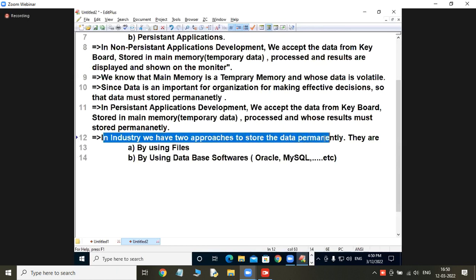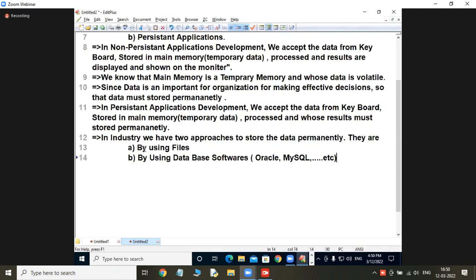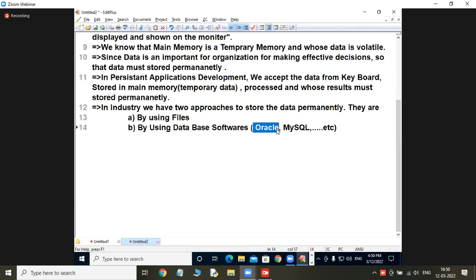We have two approaches to store the data permanently. First I will start our persistency application development using files. Next I will go for data persistency by using Oracle and then MySQL. Don't expect that sir will explain the Oracle database, because I am not an Oracle trainer. I will explain queries and the concept, how to deal with it. That is going to be common for both Oracle and MySQL.